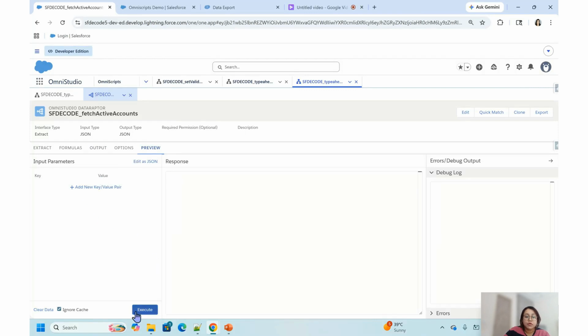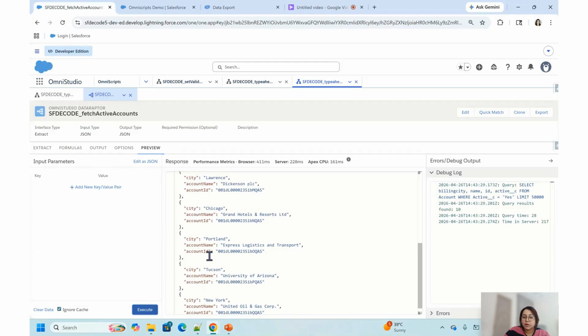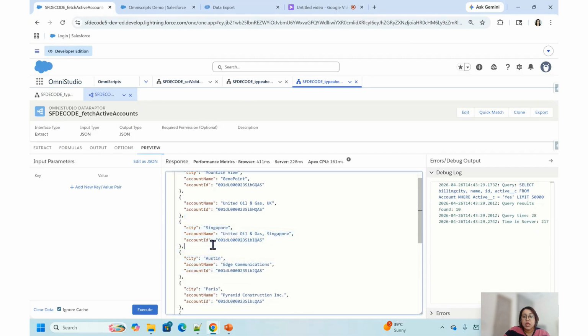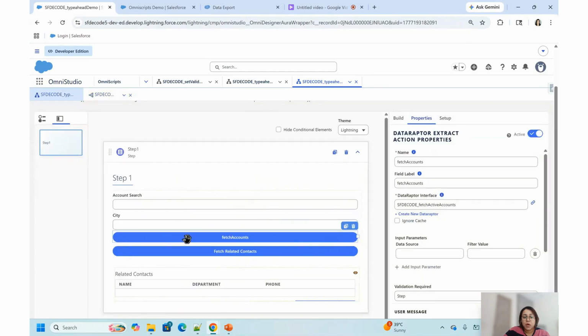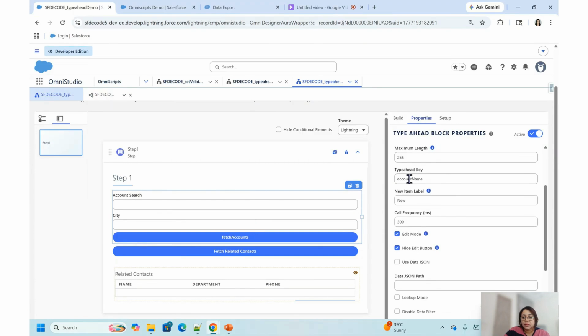Now, if I go and preview this, I will see all the accounts which are present in my org with the values populated, city, account name, or whatever. As soon as these are fetched, they will be passed on to this block and matched with the type ahead search key present here, and it will show the data to me. Similarly, whenever chosen, the city will be populated and account ID will be populated in the backend as well.